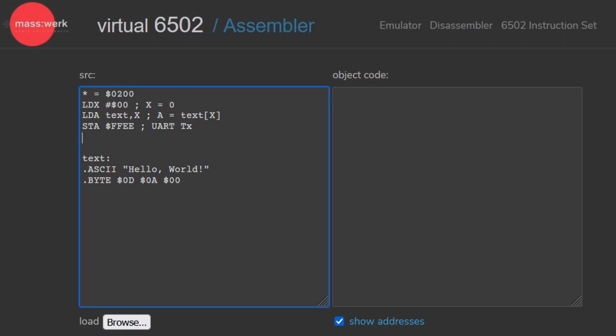So store A at FFEE is the instruction we want. We're almost done. Just need to loop back for the next character. We'll need to add 1 to X before we go again. Increment X does that. But before we go again, we should make sure we're not at the end of the text. Remember that 0 at the end? If A is 0, then we're at the end.